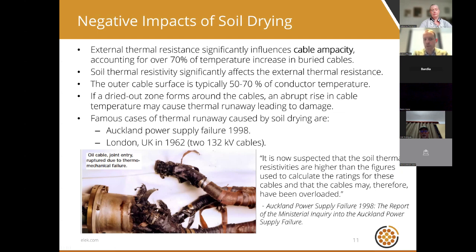Well, some background. The external thermal resistance significantly influences cable ampacity, accounting for 70% of the temperature increase in buried cables. So the external thermal environment, be that made up of the soil for buried cables, has a very large influence on the current rating. Soil thermal resistivity then obviously significantly affects the external thermal resistance, which in turn greatly affects the current ampacity or the cable ampacity.